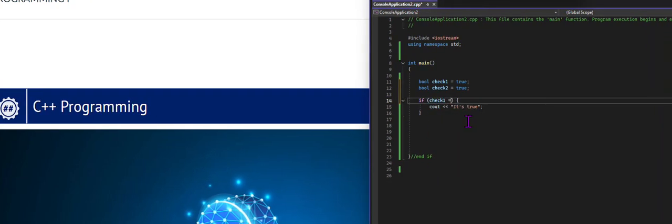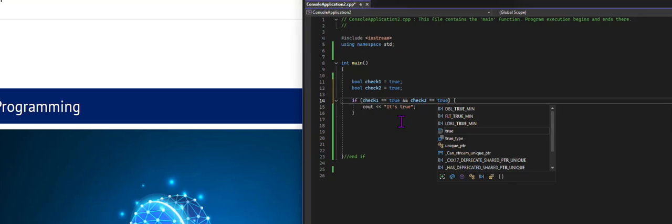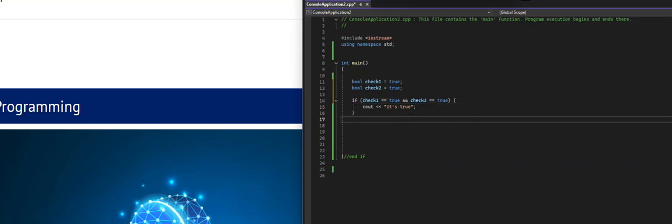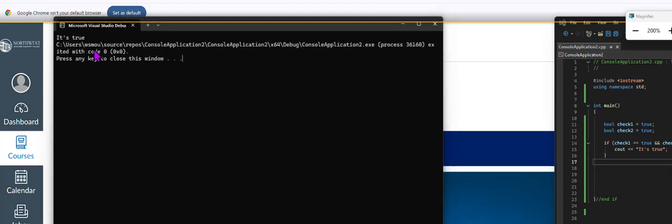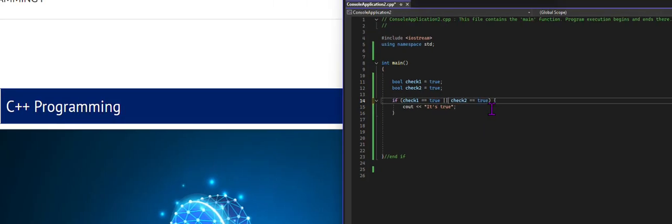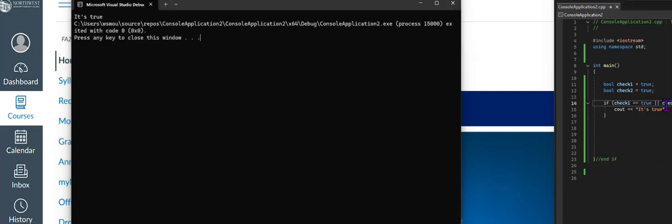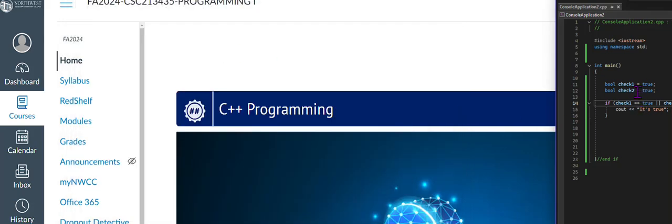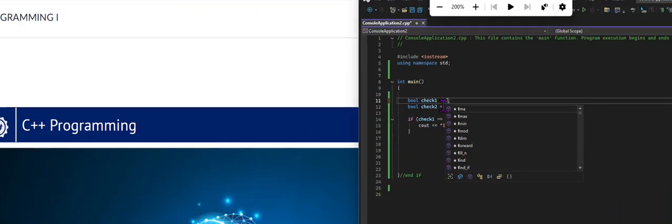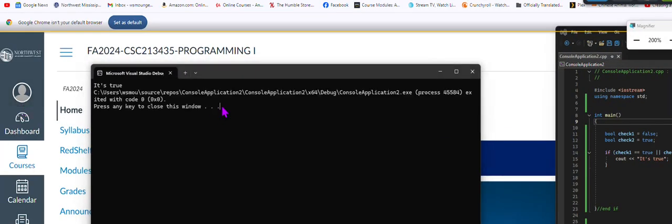So I can say if check1 equals true and check2 equals true. If both of those equal true, I can run, and that should be true because they're both true. Now what if I said or? And or would be, again, this. It's usually right underneath the backspace key. It may look like a straight vertical line or two dots, depending on your keyboard. Well, this says if one of those is true. So as long as one of those is true, it's going to say true. Like if I made the first one false, this would still run. Because guess what? Well, that one's true. So it's still going to say it's true.